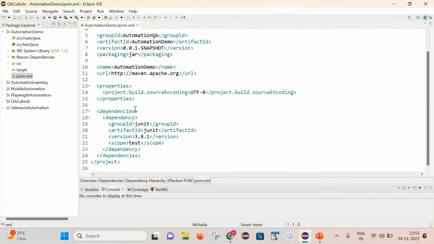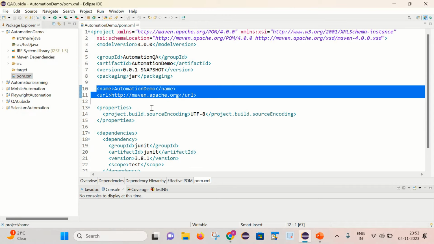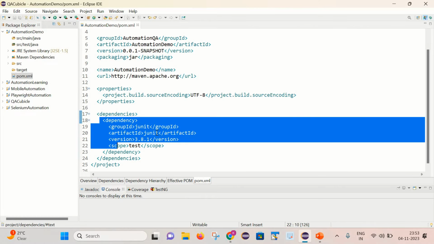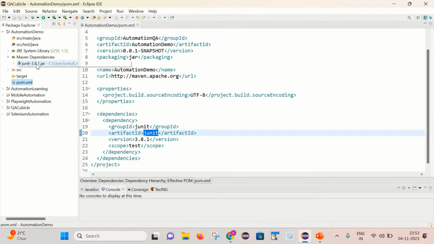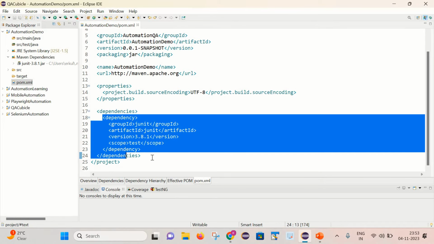It has the details about the group ID, artifact ID, and name of the project. And after that, it has a dependencies tag and one dependency, that is for JUnit. So if we click on Maven Dependencies, you can see it contains one jar file for version 3.8.1. Okay, so the same version you can find here. Alright, if you wish, you can delete it, otherwise there is no harm in keeping it there.